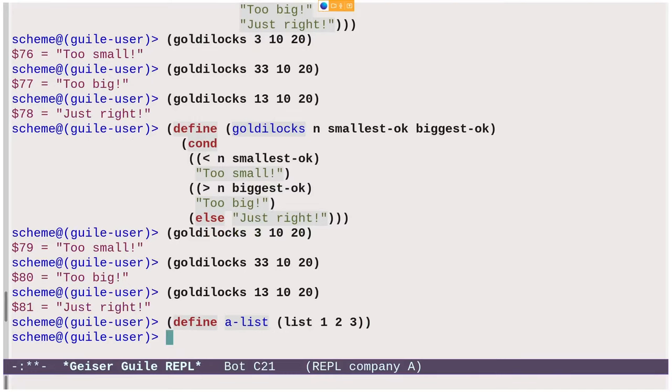So a list 1, 2, 3. So, all right. So we've got a list here, right? And we've got b list.